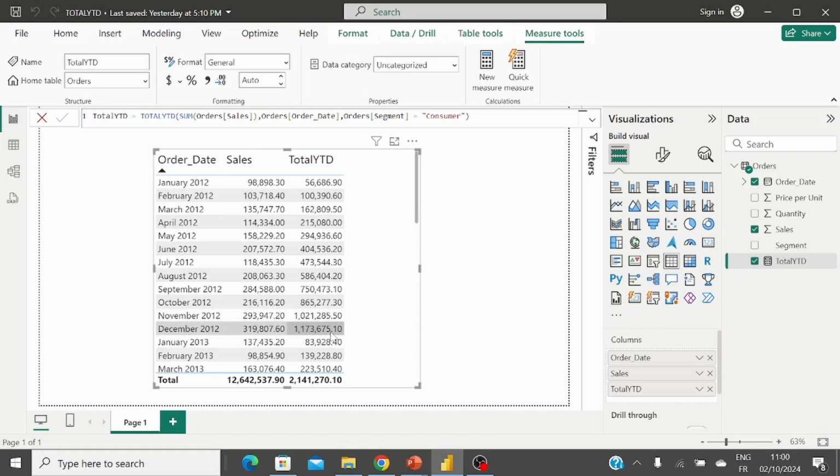to eventually give us this total of 1,173,000 for that year. And you'll see for the next year, it has reset itself because the year has ended. So it has reset itself with the new values that correspond with January 2013.